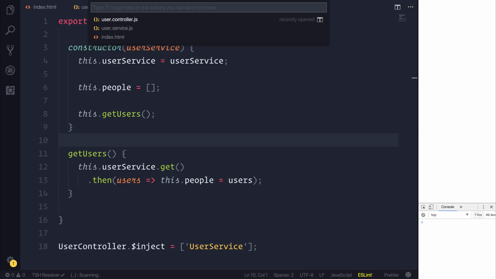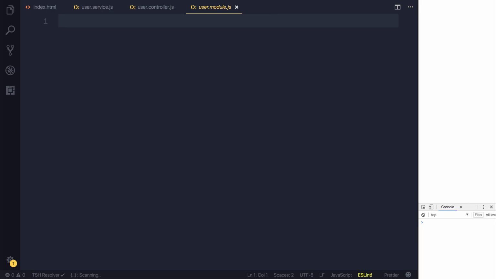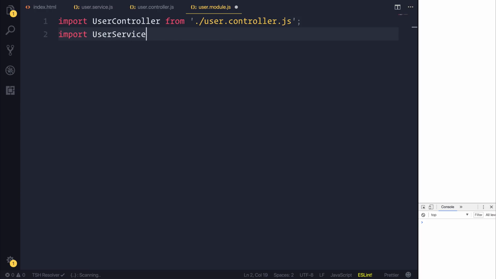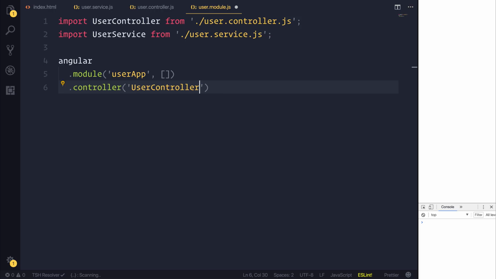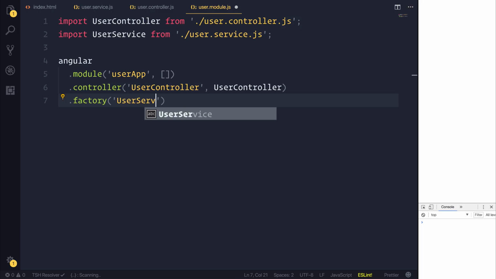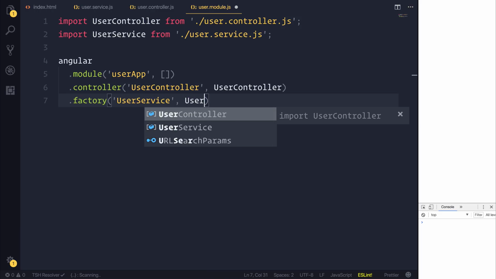And we can head over to our user.module.js. Finally, in here, we can just import our user controller from user.controller.js and our user service from userService.js. And in here we can set up our Angular module. We want to call this module userApp. We want to pass through nothing, so essentially we're just instantiating a new module. For our controller, we want to call this the userController and pass through the userController that we imported. And finally, for our factory, I want to call this the userService. And we'll pass through the user service that we imported.